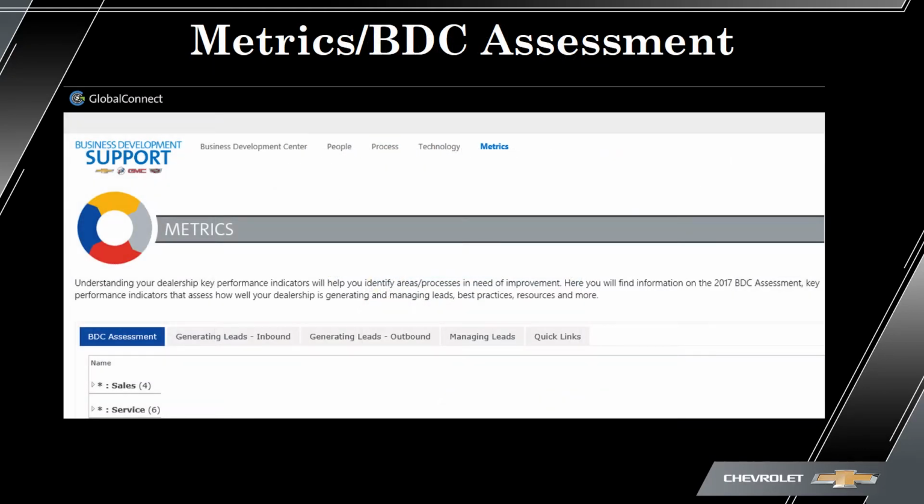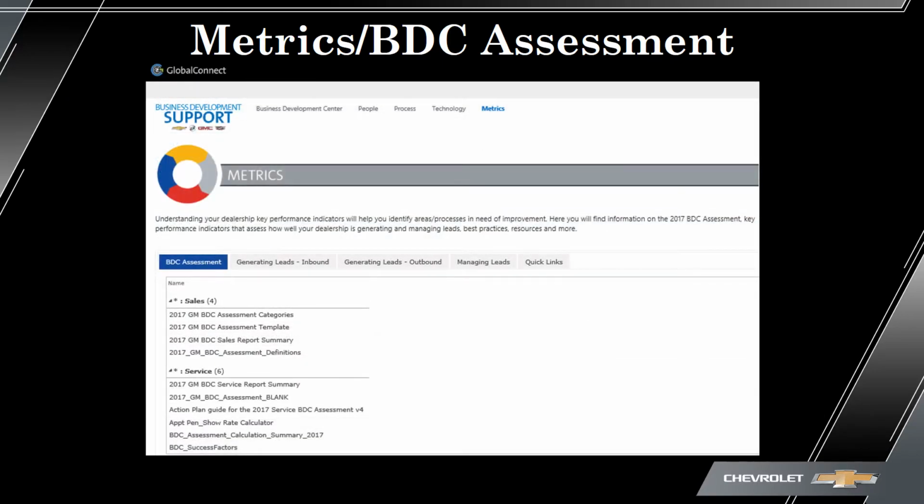Finally, the metrics BDC assessment page. Here's the landing page you'll see. And again, sales and service. Click those two arrows on, and you get this look right here. And as you can see under sales, you've got the BDC assessment categories, a template, sales report, and continuing under service, that service report summary, action plan guide for service BDC assessment.